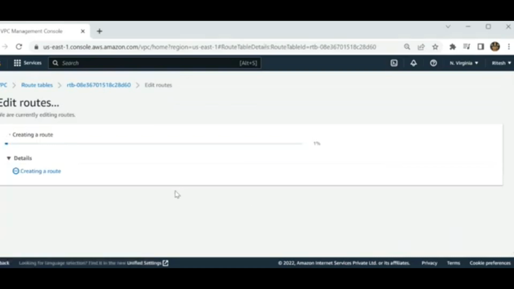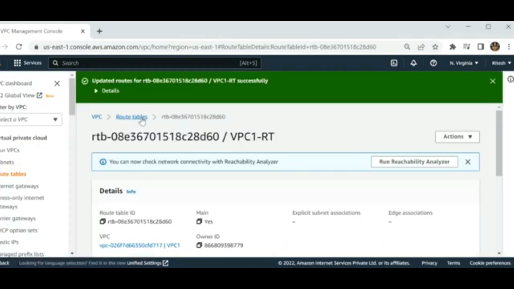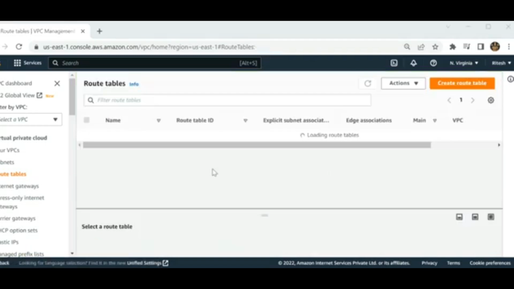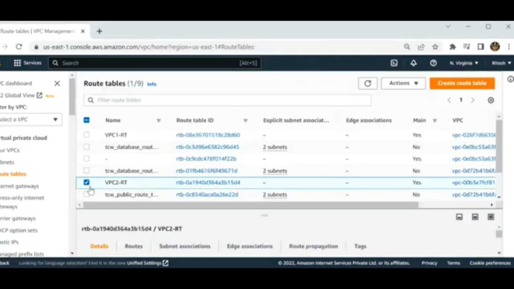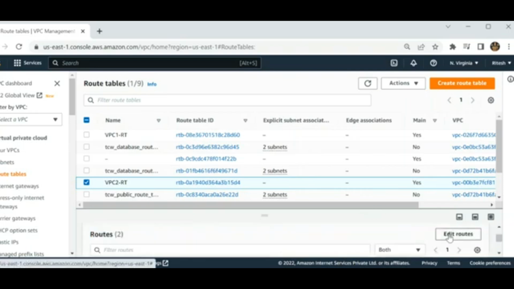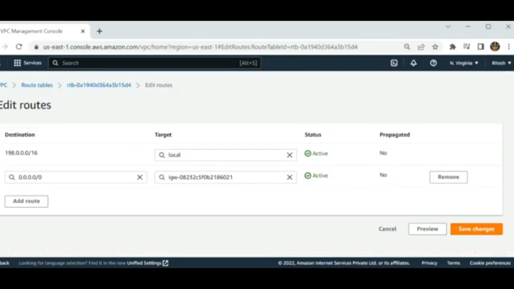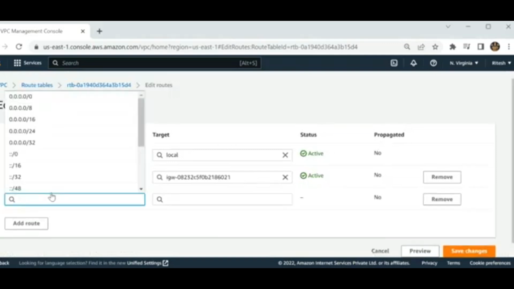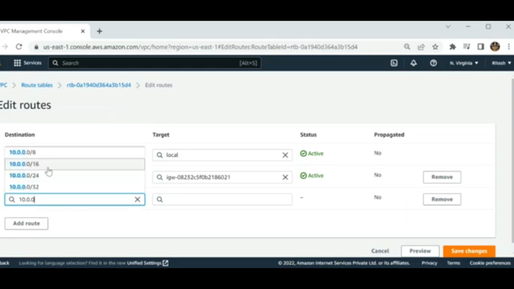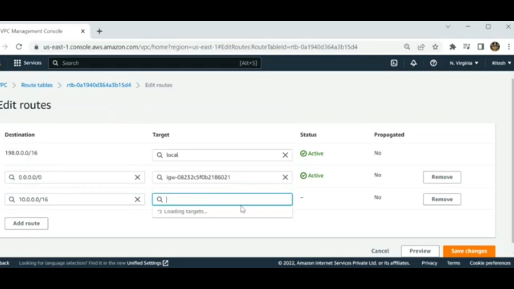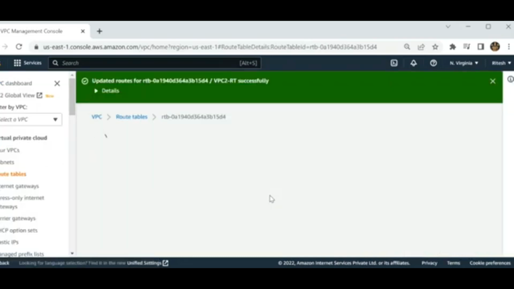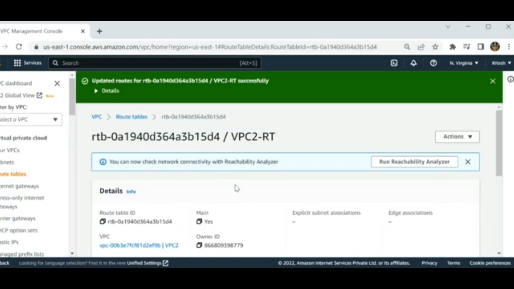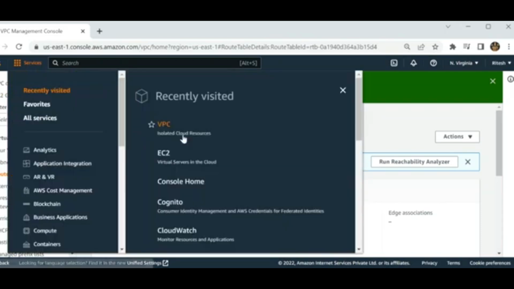For the other one, same: I click on VPC 2 and then click on routes, edit routes, then click on add route, then I choose the CIDR block of VPC 1, then transit gateway, and save changes. Both of our route tables have been modified.